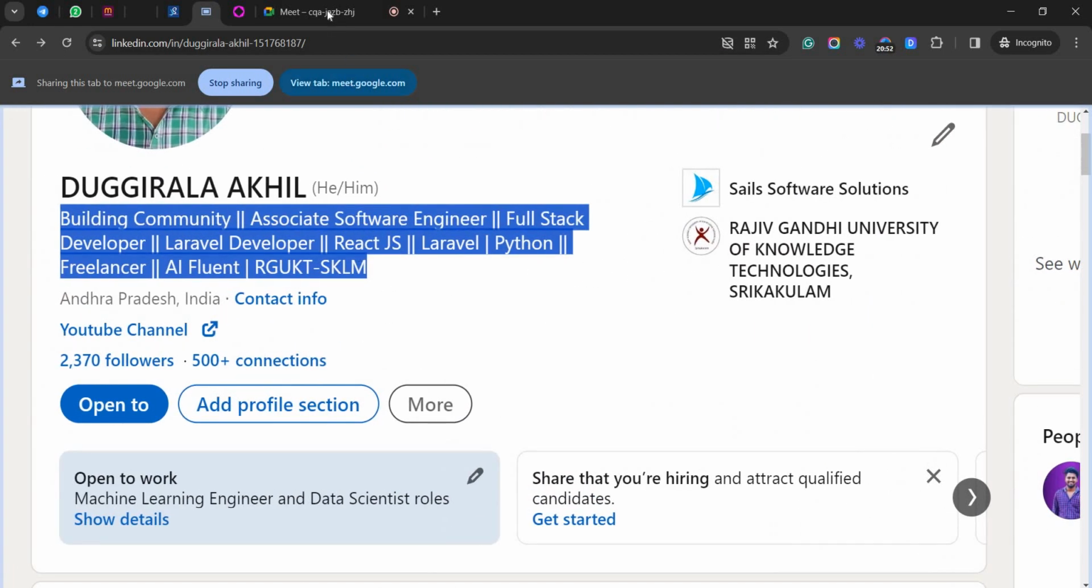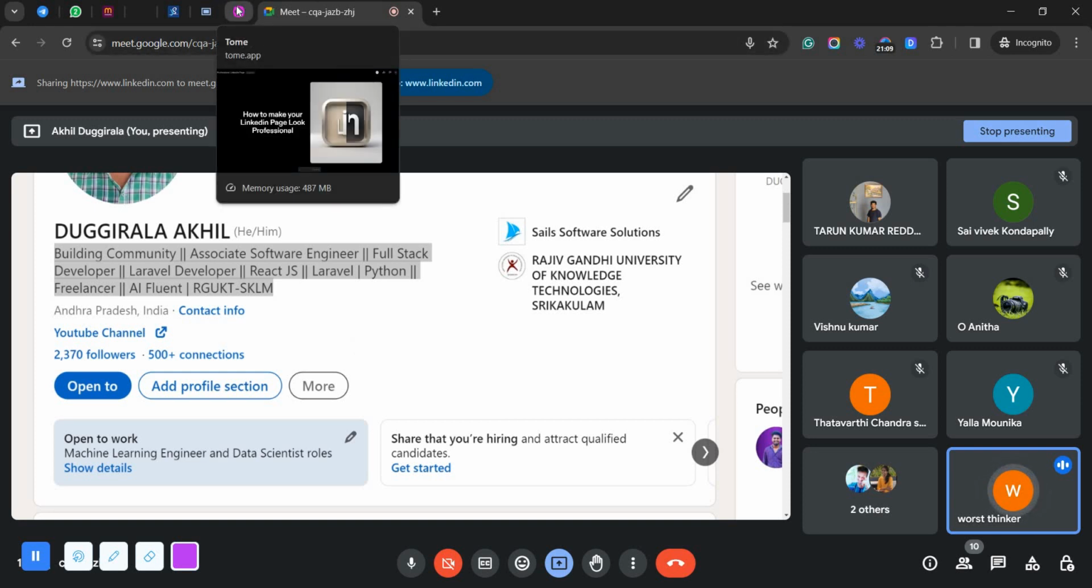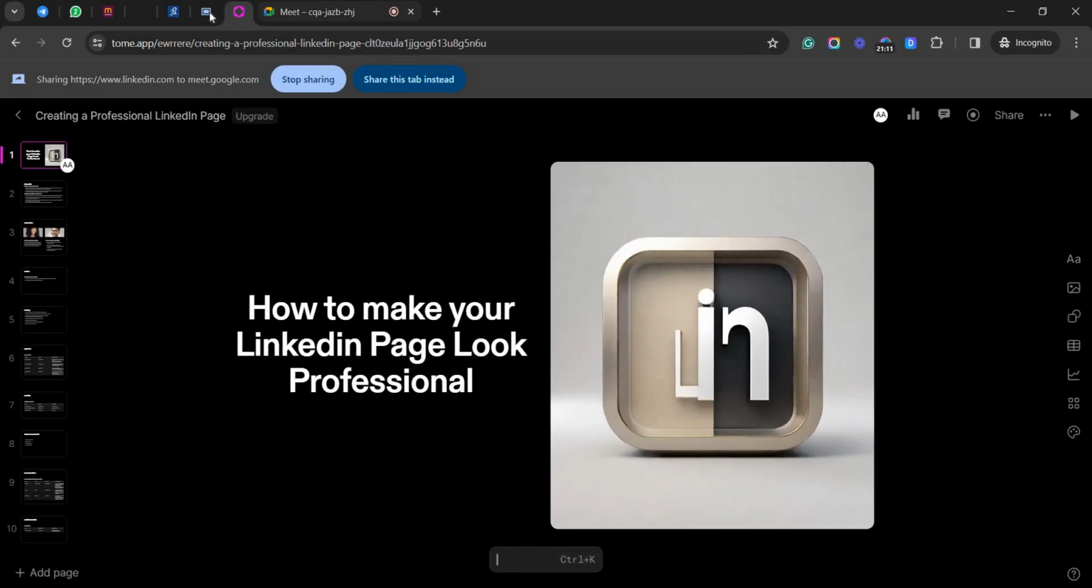Like I have written building community, and I'm an associate software engineer, full stack developer, Laravel developer. I know React JS, Laravel, Python, freelancer, AI fluent. Then my college name at the last. So this is how you need to mention it. Just use pipes to separate all the skills.